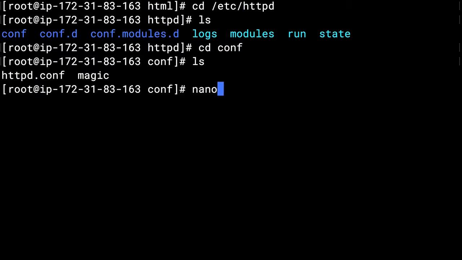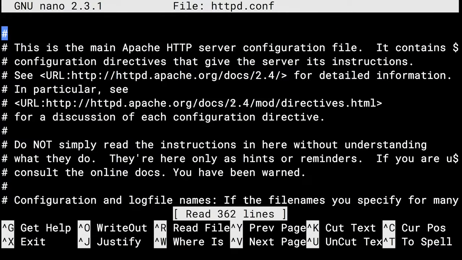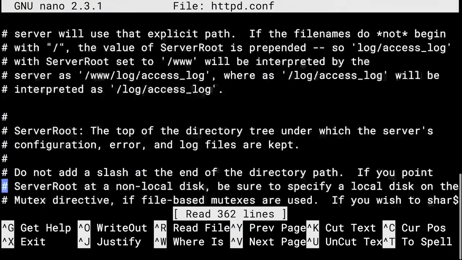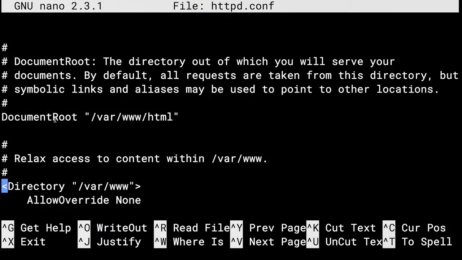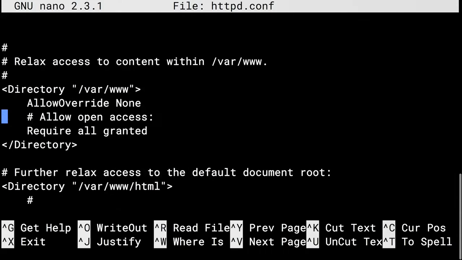So what I'm going to do is type in nano httpd.conf, and scroll down. It's 362 lines of code. What you're looking for is the following. So we've got our document root in here, so our /var/www/html. Then it says relax access to content within /var/www/html.